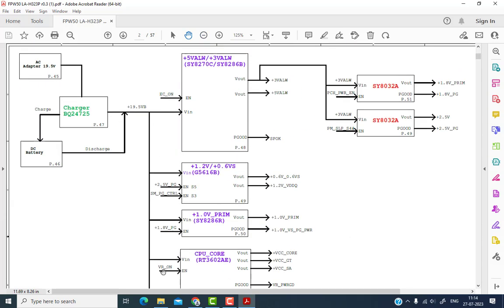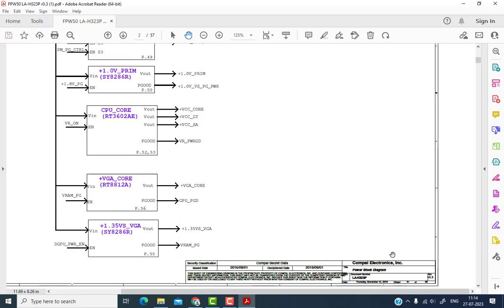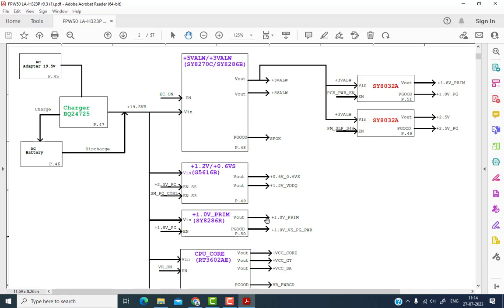Okay, so this is the block diagram of the laptop's power sequence, how the power flows. And this board is a Compal motherboard. Compal motherboards normally start with LA numbers. The motherboard number is LA-H332P. Okay, so we'll go first to the adapter input and battery charging section.